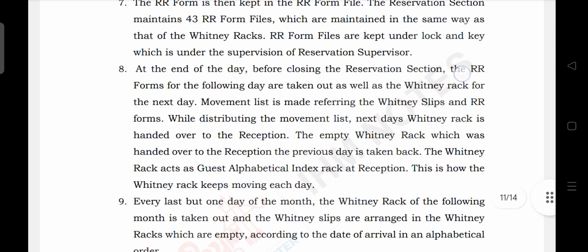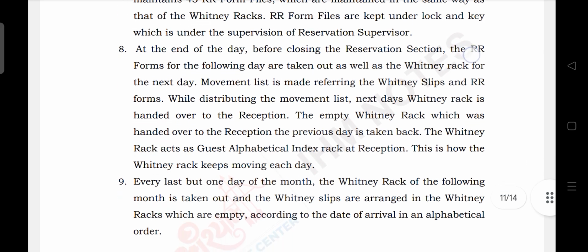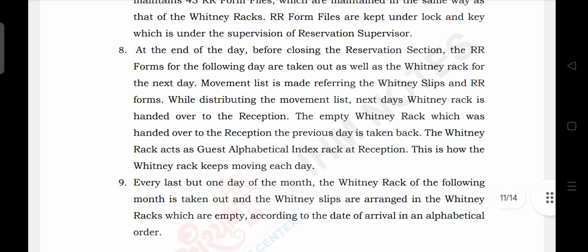The last one is, every last but one day of the month, the witness rack of the following month is taken out and the witness slips are arranged in the witness racks, which are empty, according to the date of arrival in alphabetical order.